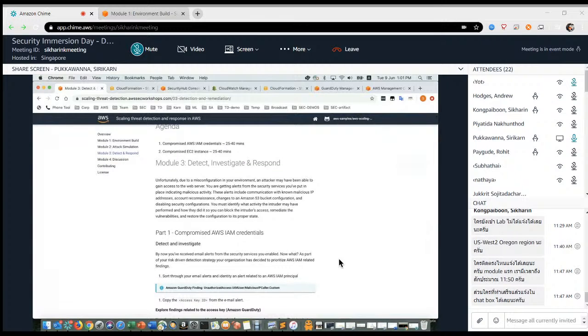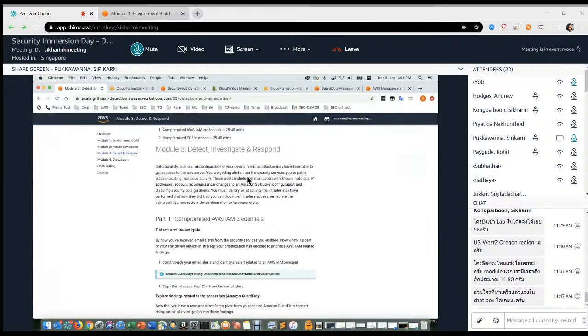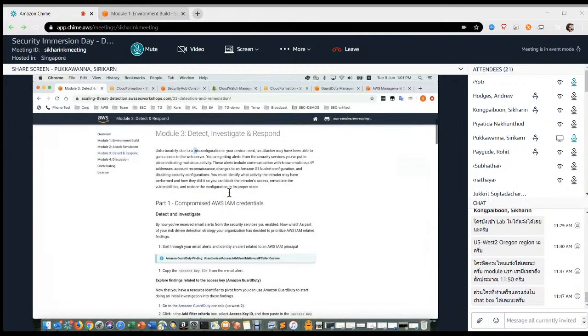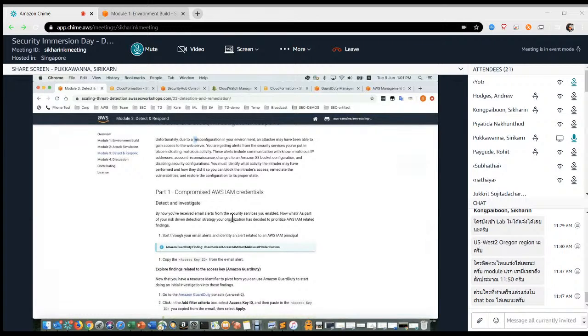So in this module, we assume that we have some misconfiguration in your environment. An attacker may have been able to gain access to your web server you just launched, and you're getting an alert. I expect you're getting the alert on your email address already. Now it's time to find what the compromise is based on the alert. So it consists of 2 parts. The first part is we try to detect and investigate.